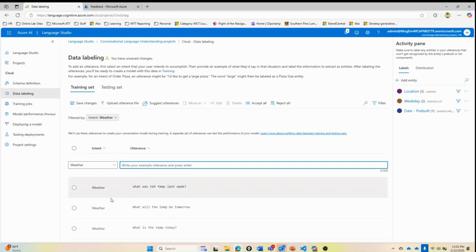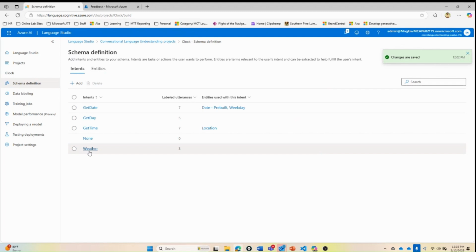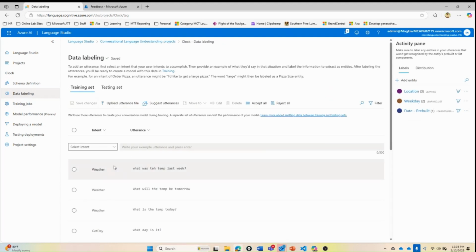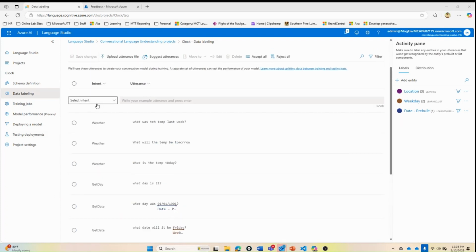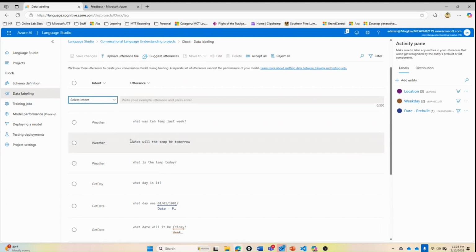So now you see I've got some questions about weather. I'm going to save these changes here so you can see over here on the right that it's been changed. Notice here for weather, I've got 3 already set up. So let's go to our data labeling page, and you'll see there are my weather ones right here. But for the sake of this demonstration, I've created some other ones. Like I created an intent called get day, get time, get date. So I created 3 different ones.